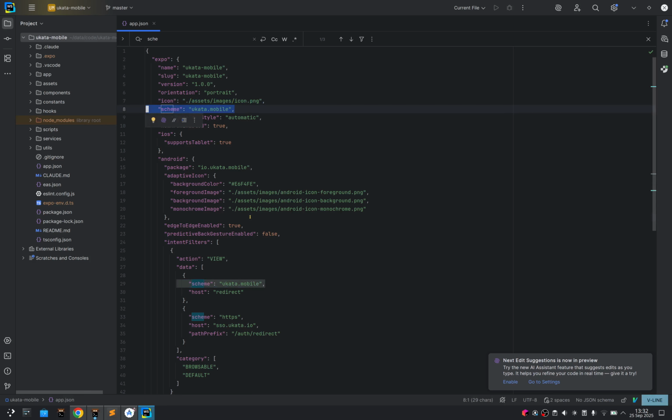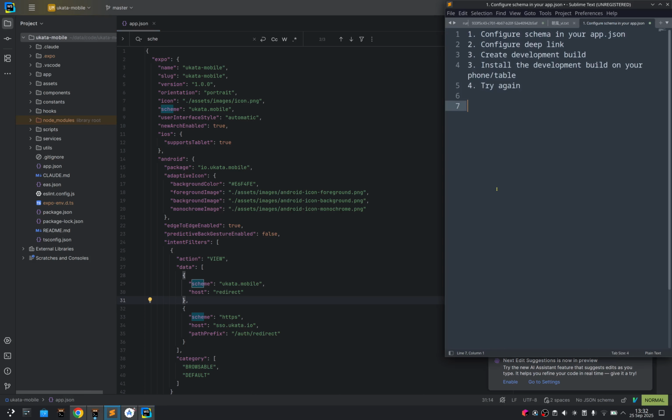So this is the scheme, and this is very important. Later you will compose a URI like this. So for my case, success is a view in my application, in my case that would be the redirect. So that is the scheme.